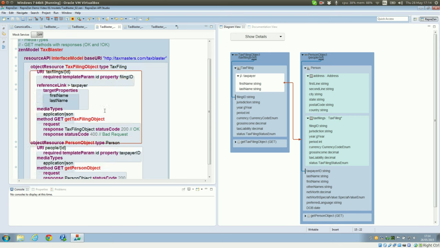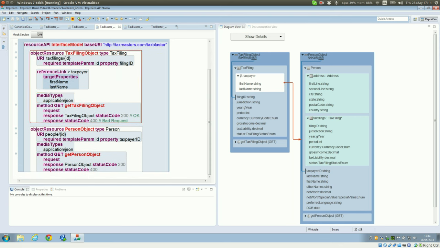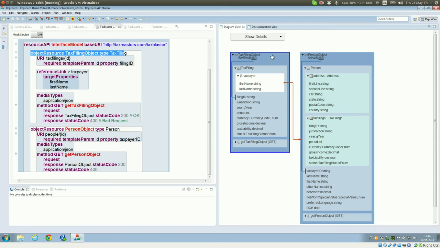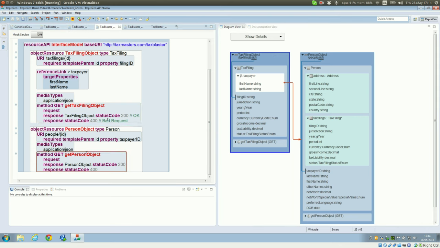Here's our reference link that we had before. And we've got media types declared. So this one is going to be application JSON. And then we've got one get method defined on both. And the get methods take a request, and they have two possible responses at the moment. One returns a tax filing object, and that's going to look like this. And the other one is for a bad request. And we've got the same deal down here for person.